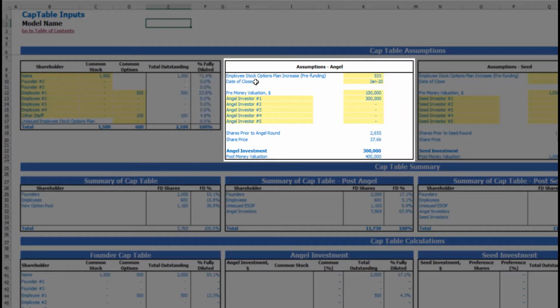The next step will show you the assumptions for angel round. So you can input employee stock options increase on pre-funding, for example 600. You can set date of close, which can be April 20 for example. You can set the pre-money valuation, which can be some amount, 500,000. You have up to 5 angel investors or investor groups. You can input some amounts of funding.